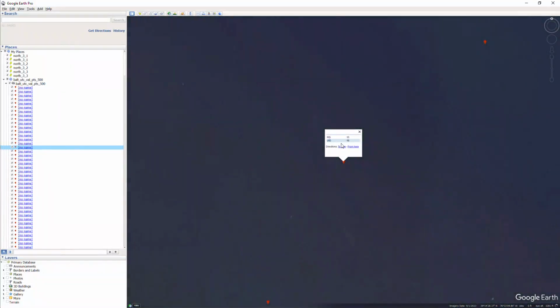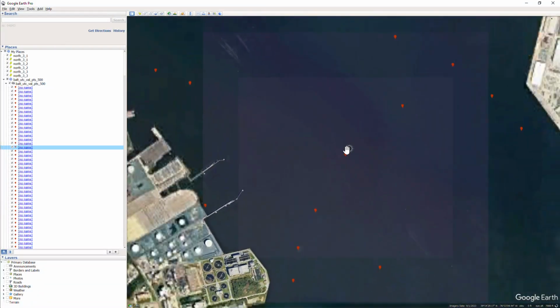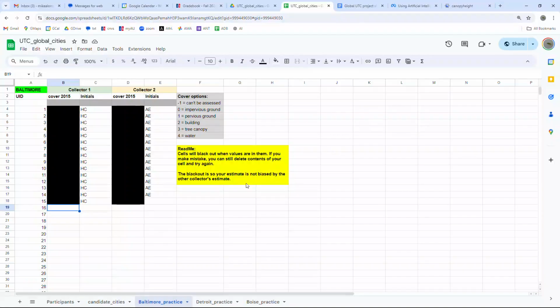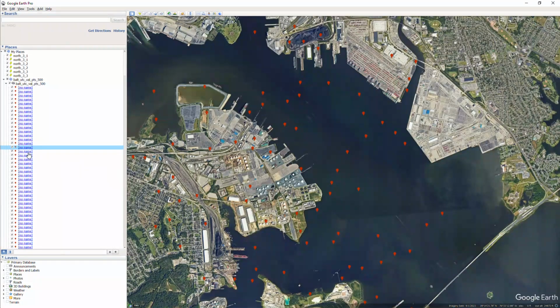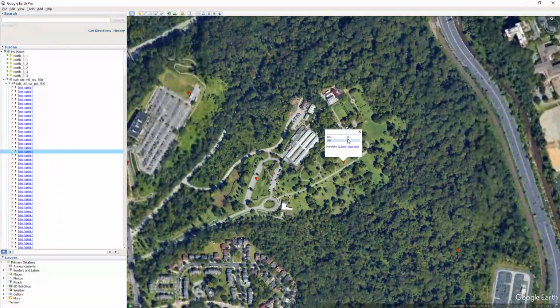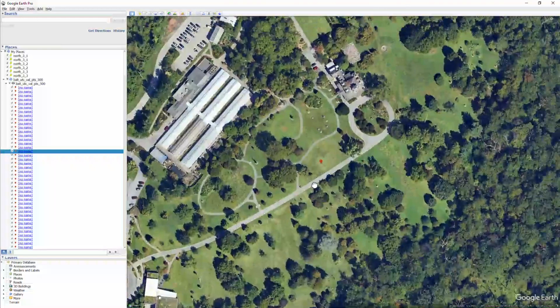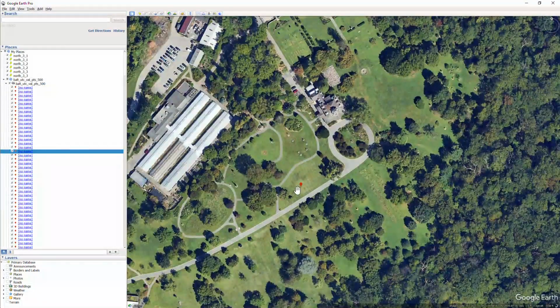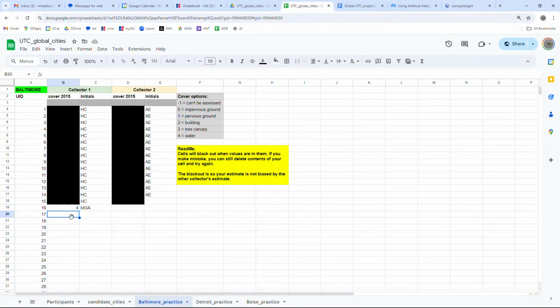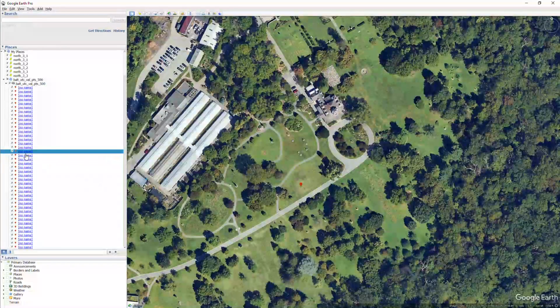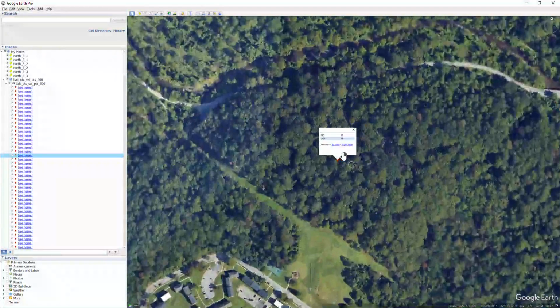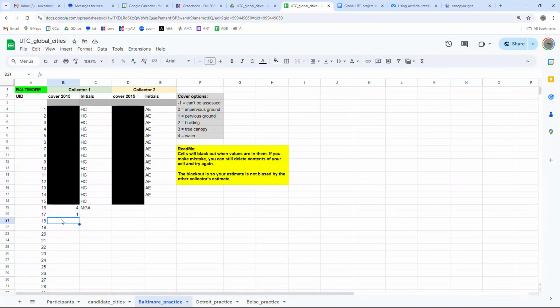All right, so let's visit unique ID 16, and that looks pretty much like water, right? So that's easy. So I'm going to add in number 4. And at the end, I would also just add in my initials as this collector now. And then I would simply move on to point 17. And this one's a little more interesting. Looks like pervious ground. So not tree, but also not impervious. So that's going to be a 1. And we'll do one more. This looks like it's going to be tree canopy at 18. So I would enter in the number 3.